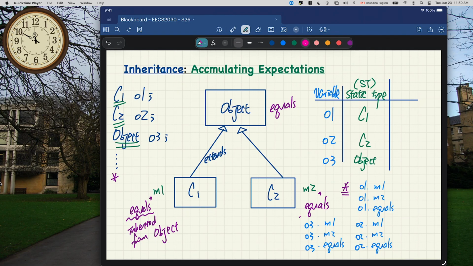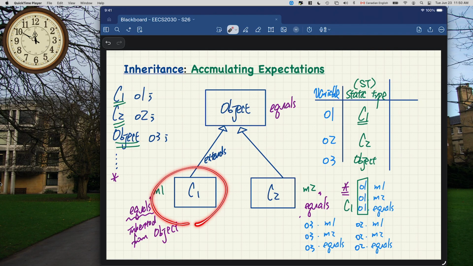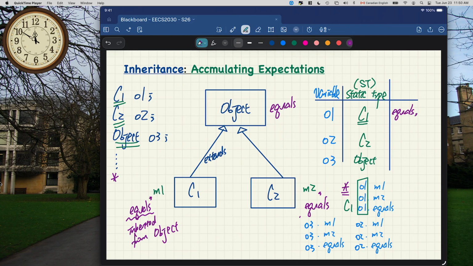Let's now look at this part over here. When the context object is O1, right here, we know the static type is C1. And from the diagram, we know that M1 is declared in C1. Also, C1 inherits the equals method from Object. So there should be exactly two methods we can call, which will be M1 and equals. That will be the complete list of methods you can call. So I'm going to put equals for sure, and also M1. So this part here is called the expectation.